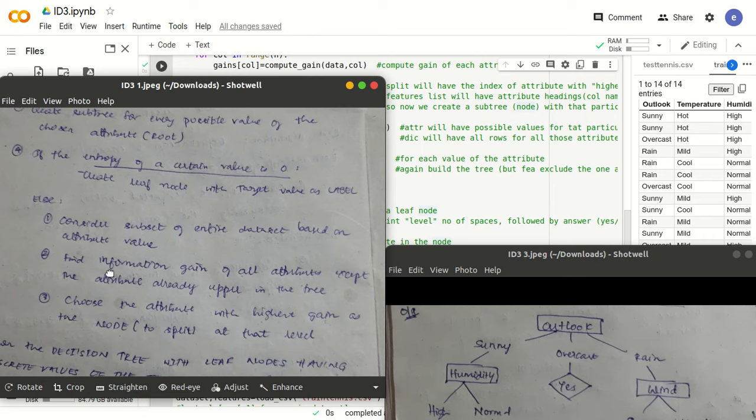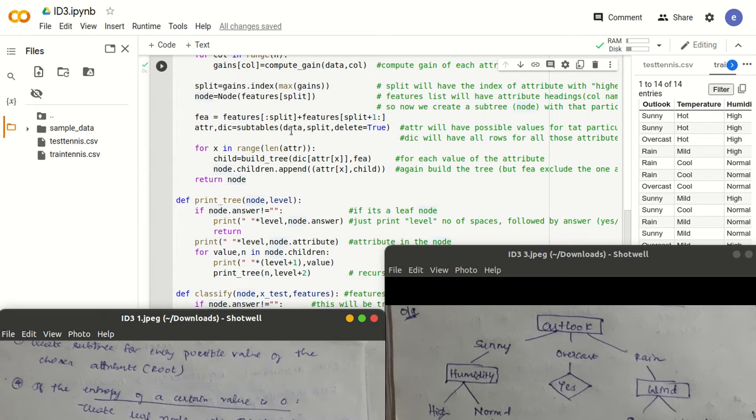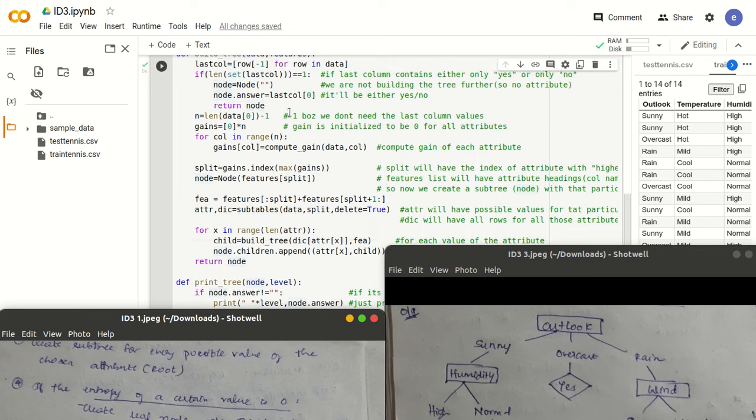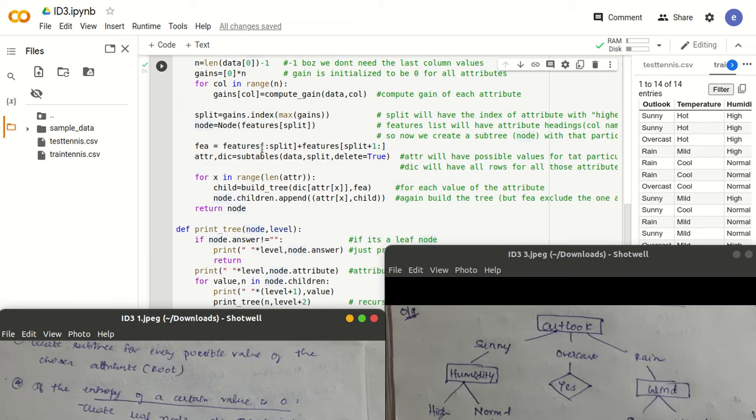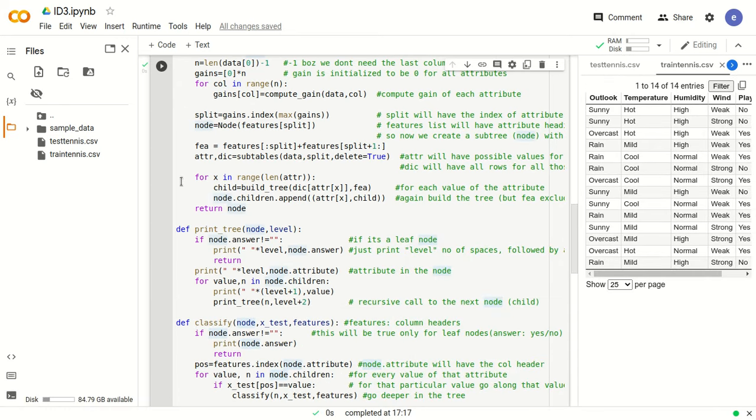Here it says, find information gain of all attributes except the attribute already upper in the tree. That means already considered. So what we have already considered is Outlook. So now we use the features variable, and we use the method of slicing. For example, if the split index or split value was something like 2, something like 1, this is 0, this is 1, this is 2, this is 3. If the value of split was 1, what this line of code is doing is it will process the features up to this value.